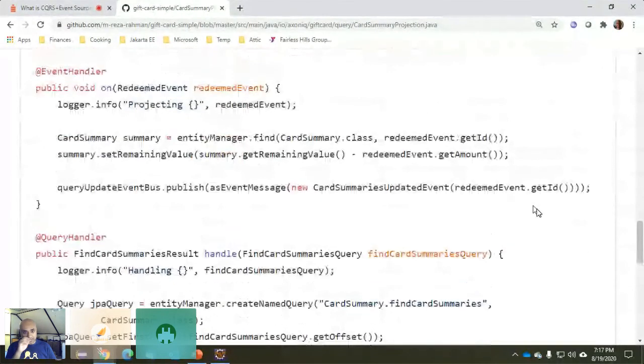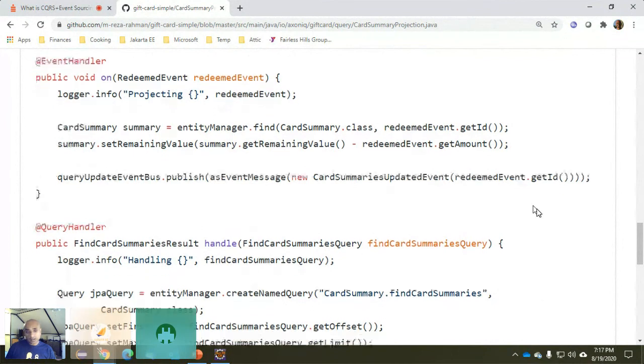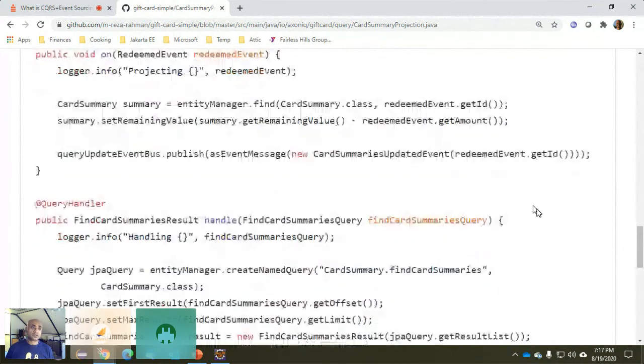So same thing here, right? When we get a redeem message, we're retrieving the relevant card summary, updating the card summary with the remaining value, and then simply issuing another event that says, hey, we have a UI update. UI, please go update yourself. There's also something called a query handler, which you don't actually need, right?